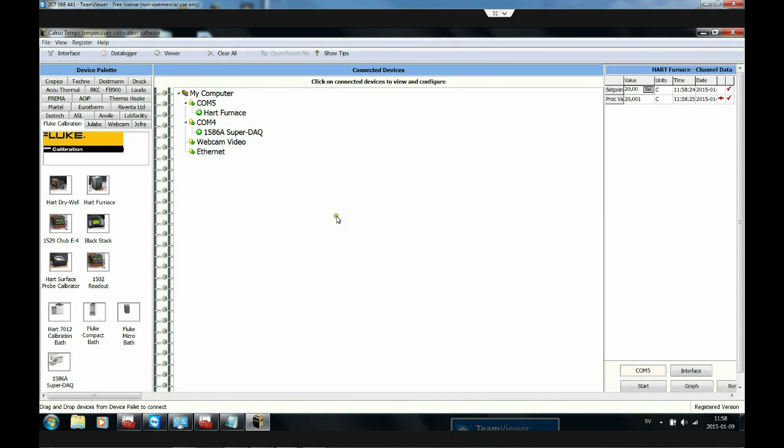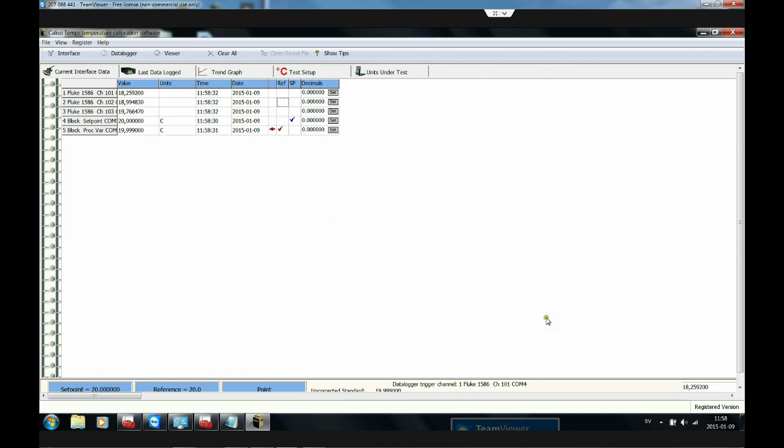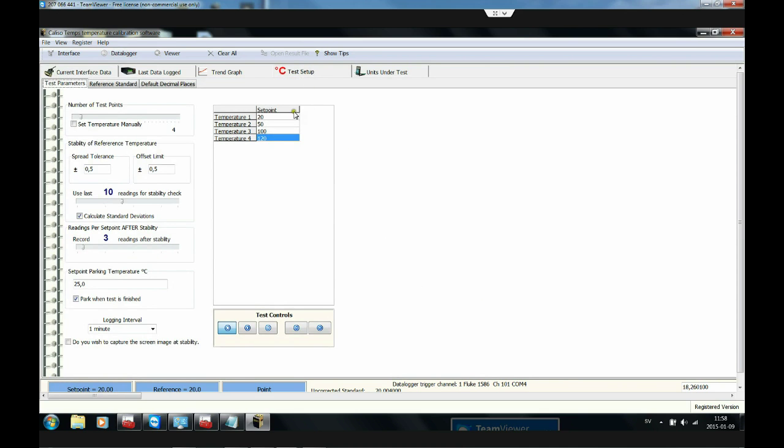The data is coming in from the temperature block, process variable and set point. And going to the data logger, we've made one small change, and that is we've made the block process variable the test reference temperature. Now that's quite common in industrial calibrations.